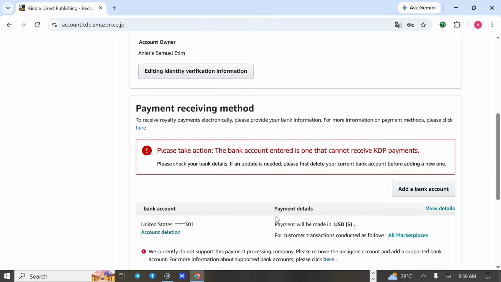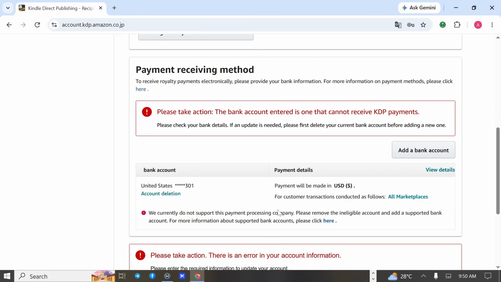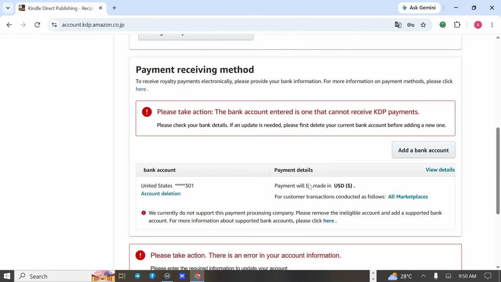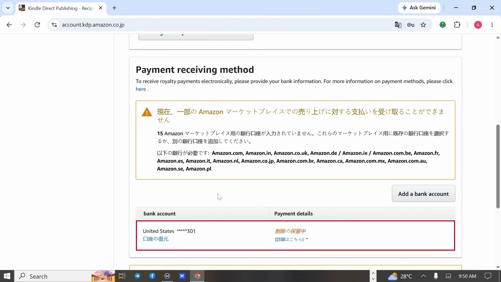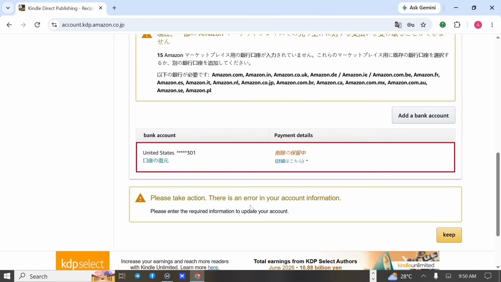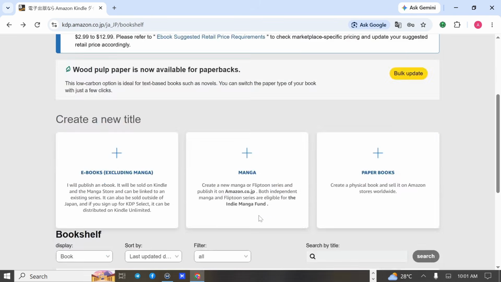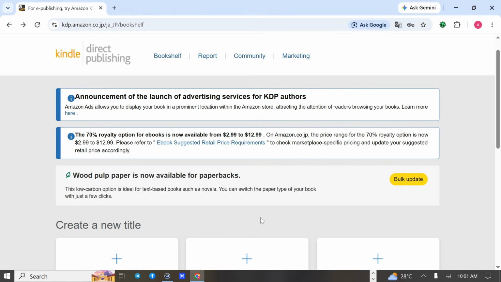Do you understand? So we have to remove the previous one that was here. This other one that was here, account deletion. So click on account deletion so that I will delete this perfect account. So click on that and then wait. Okay guys, so I've added that bank account successfully to this my Amazon KDP account. All right, so that domiciliary account can now receive payment from Amazon KDP account.